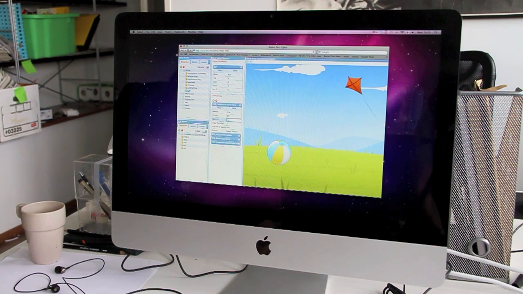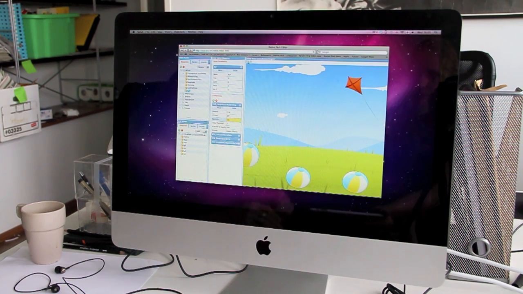Let's set the bounciness to 0.1. Add a few more balls. And resume. The view on the right is exactly what you would see in-game on any device.